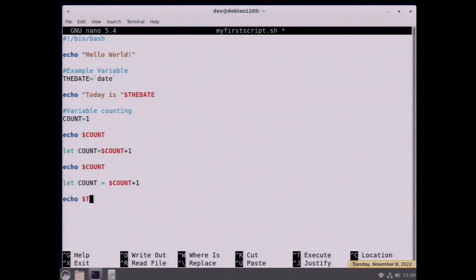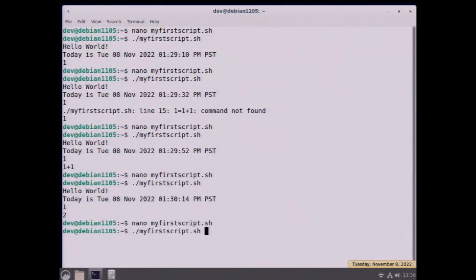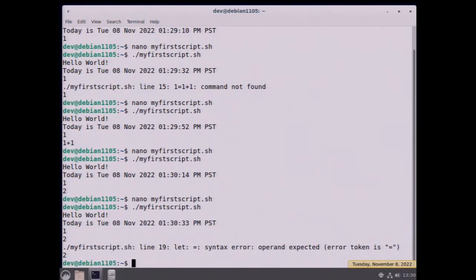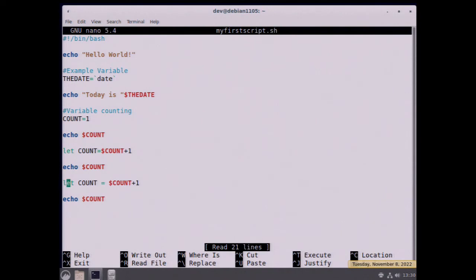Now let's say you put a space in there, and if you don't have the equal sign right, you'll get this operand expected problem. So we have to go and get rid of that space and say let count equals $count plus 1. And now when we run it, we'll get our 1, 2, 3, 4.